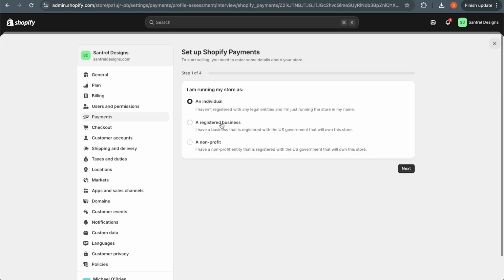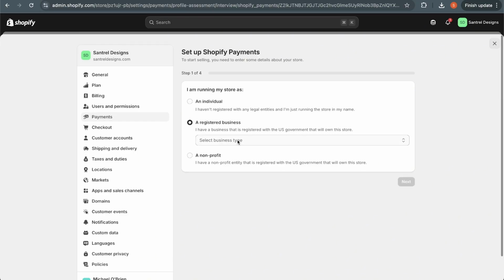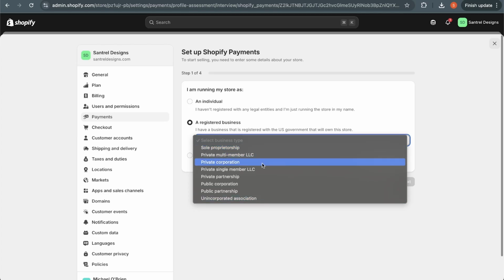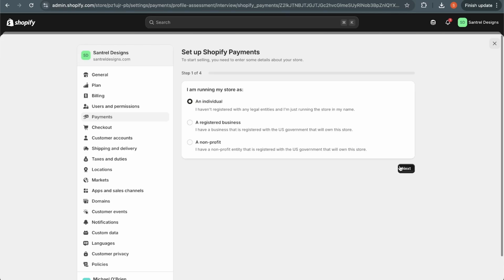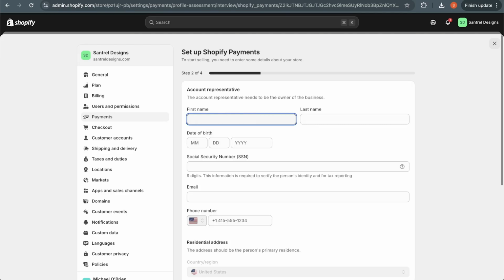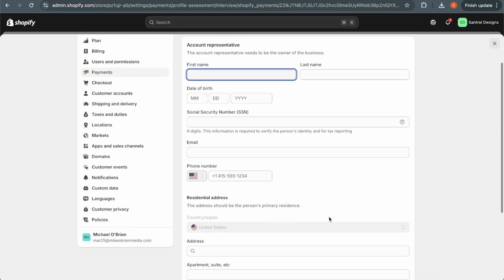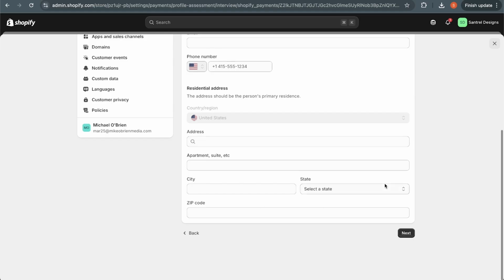But if you want to be set up as an LLC, that would be classified as a registered business. And there are many different types of businesses. It could also be a partnership, sole proprietor, a lot of different things. I'm going to go with individual for now. Individual. We'll say next. And now we can enter our name, birthday, email, social, address, and things like that.